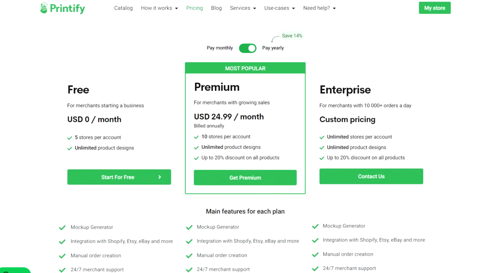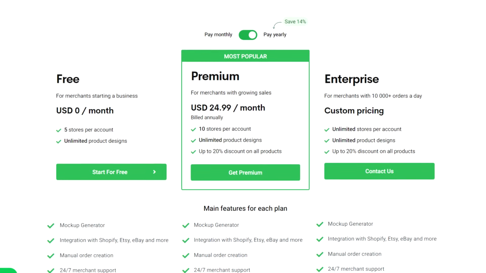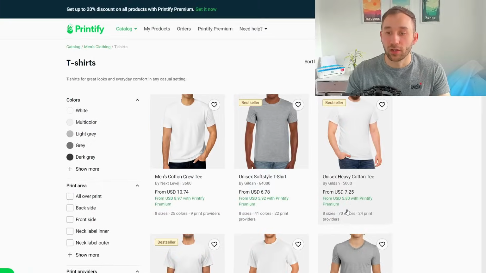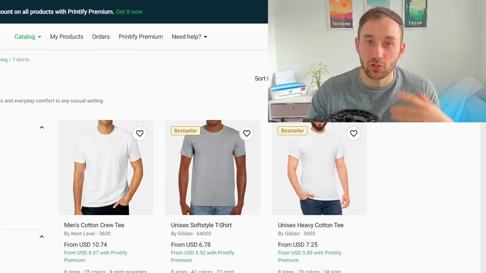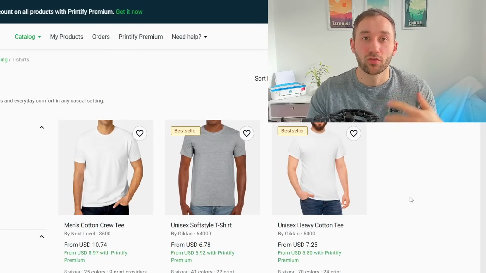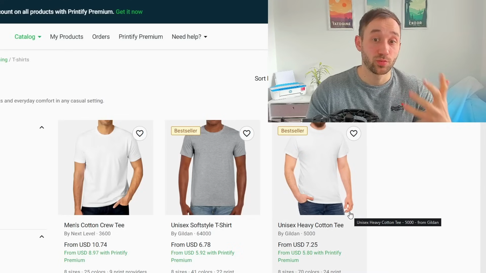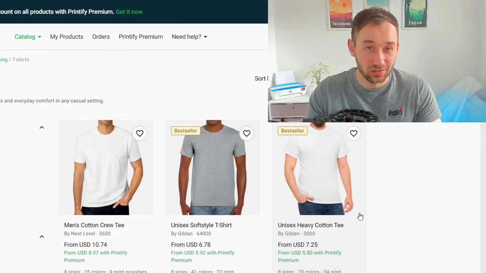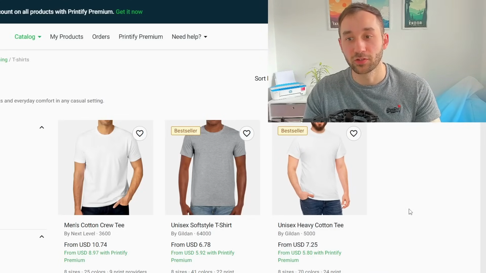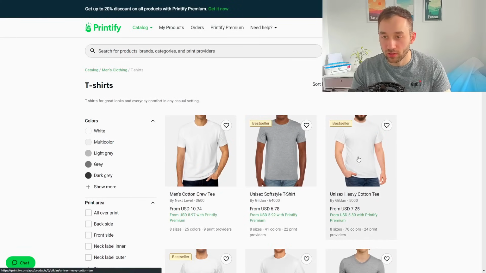Now you can sign up to a Printify Premium plan, where you get up to 20% discount on your orders. I wouldn't recommend doing that if you're just starting out, because you need about 15 to 20 orders per month for this to be worth it, but it's definitely a very good option to first of all offer cheaper pricing for customers, so it makes it easier to get sales, and you can obviously increase your profit margin that way as well.